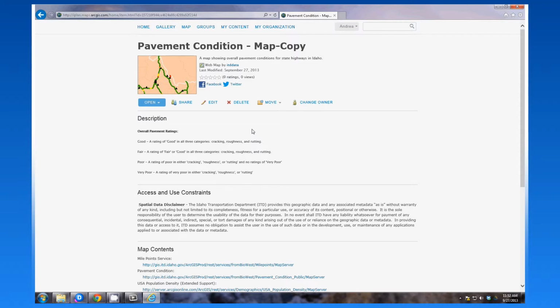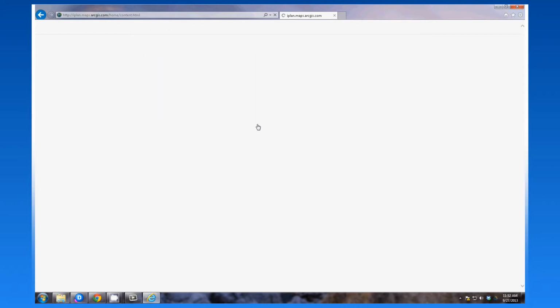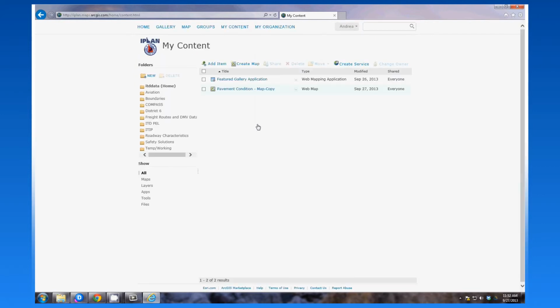The iPlan data team reviews any enterprise data that is to be shared publicly through the iPlan organization. Please visit itd.idaho.gov/iPlan for more guidance.